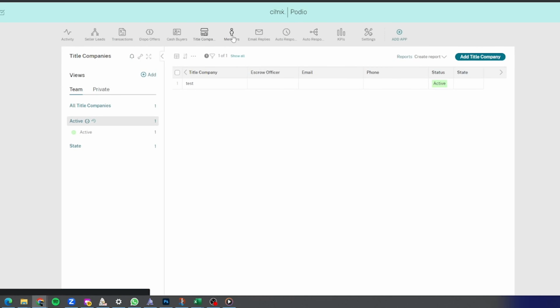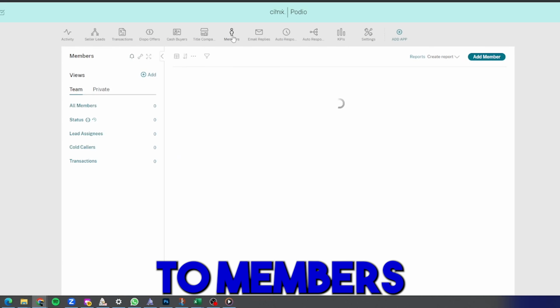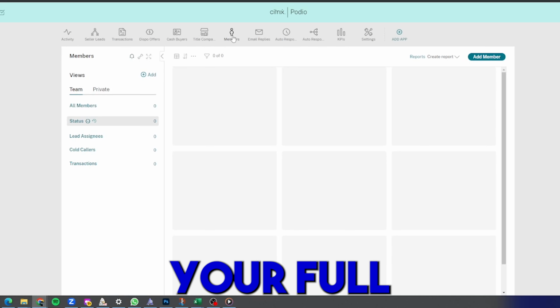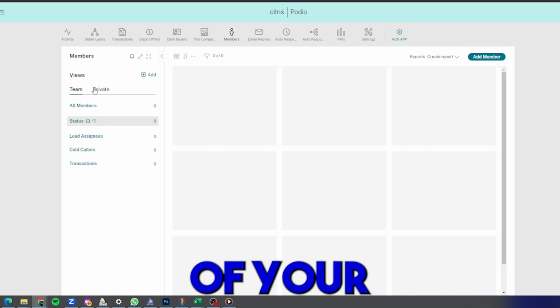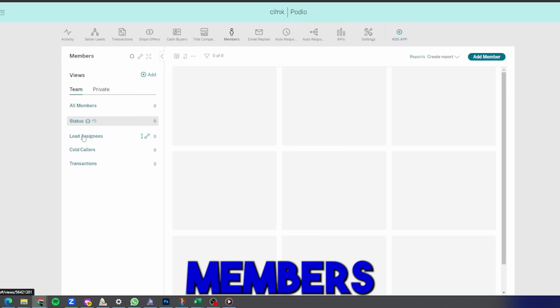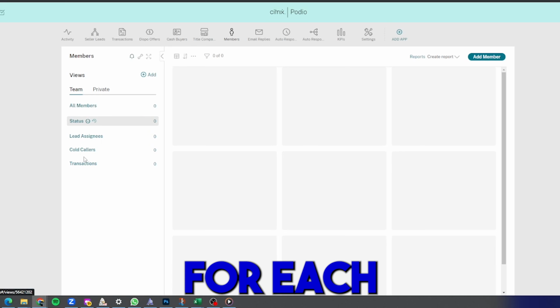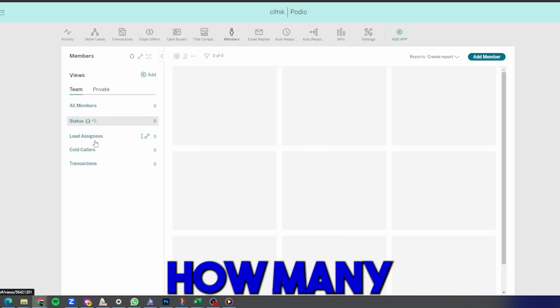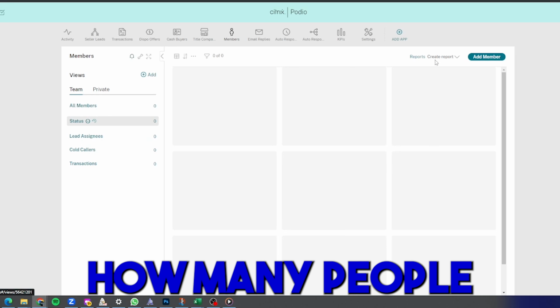Next, we move on to members. And this is your full HR, your full human resources department of your business. You're going to be able to see on the left-hand side all the team members that are in your company and how many for each different type of category. How many people that work in transactions, how many people that are acquisition managers, how many are cold callers.